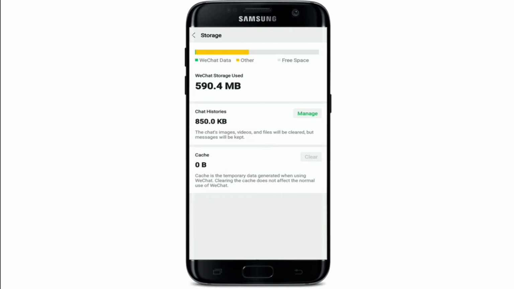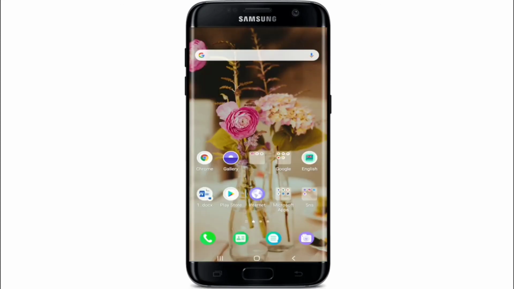On this page, you'll be able to see the free space that is available on your device and the space that has been used by WeChat and other applications as well. From the bottom of the menu, you can tap on Clear Cache. In my case, my cache has already been cleared, but if your cache needs clearing and you need to get rid of temporary data, then tap on Clear. And that is how you can clear WeChat data storage within the app.